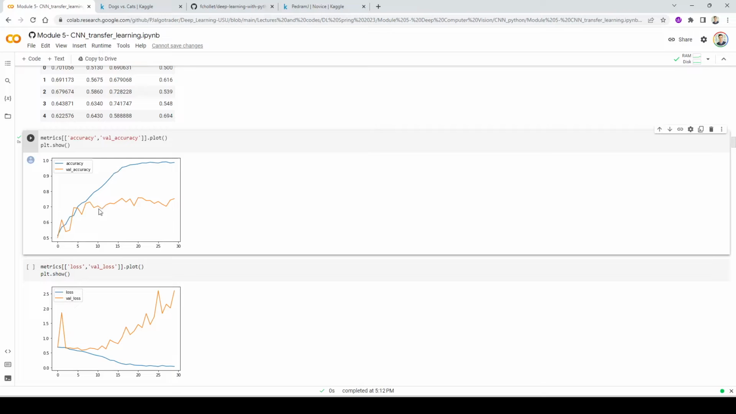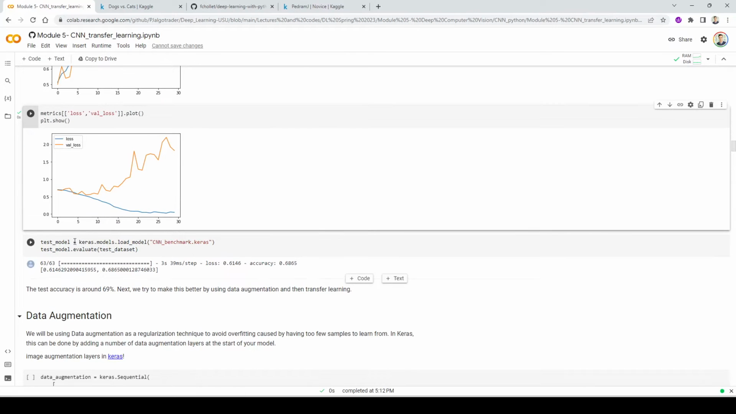And for accuracy, as you can see, at some point the model is overfitting. It's not improving that much. And let's look at the loss. Same story here. The model is getting a little better, but maybe right after epoch 10 it is overfitting, and it's not able to make a better prediction.